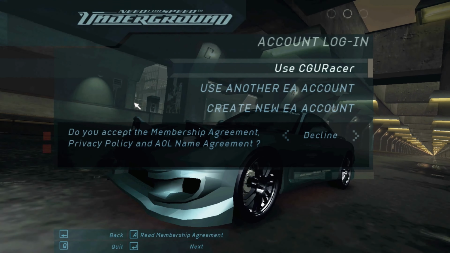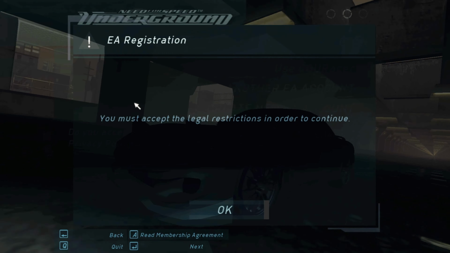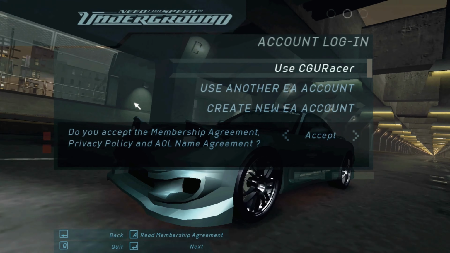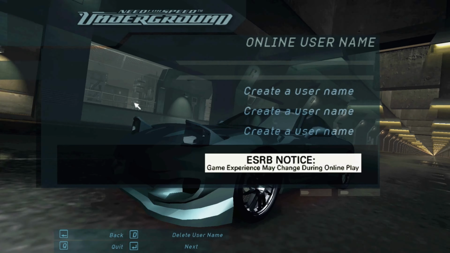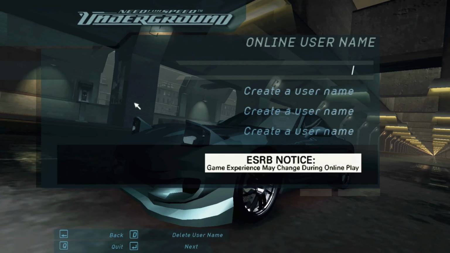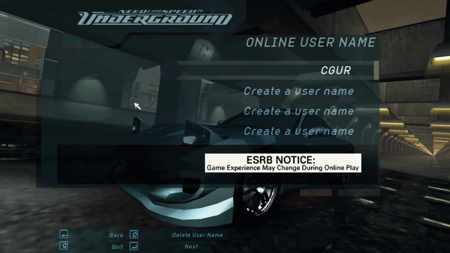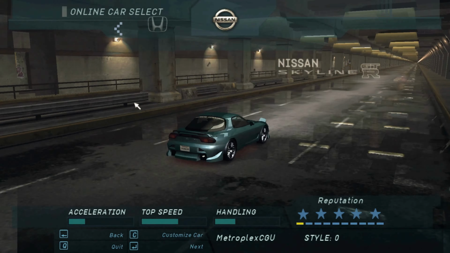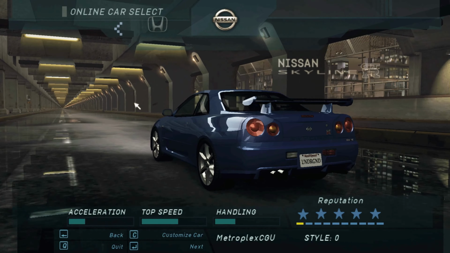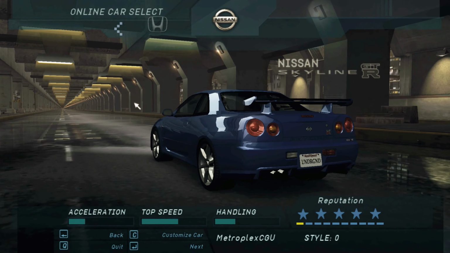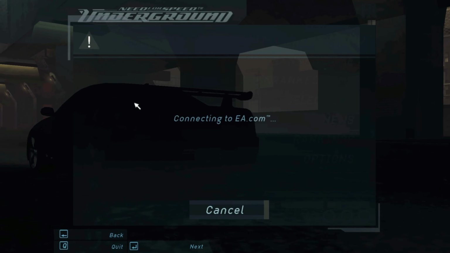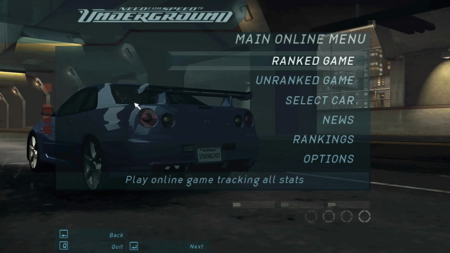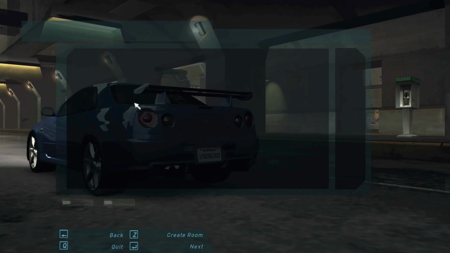Then you will use CGU Racer. Yes, you have to accept it, and then use this and create a username. You could probably put the same name, CGU Racer, and that's it, guys. You're online. So you can now select which car you want, and then you could play ranked or unranked.